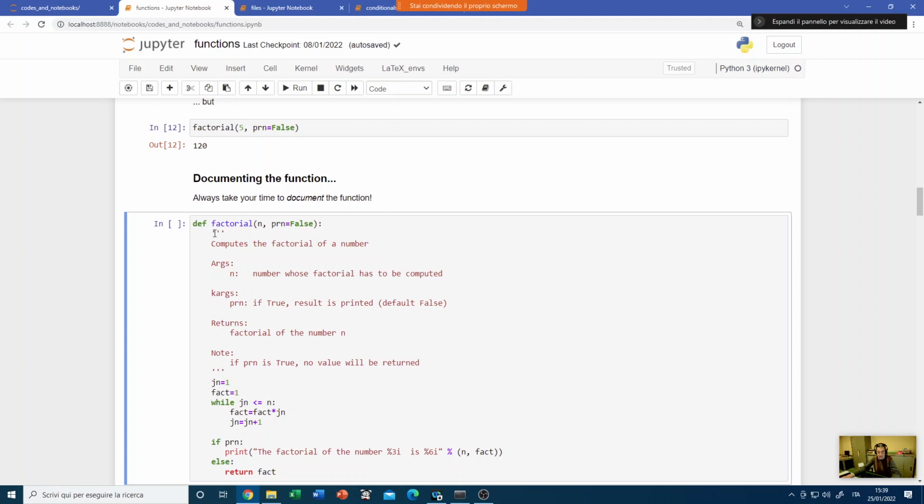So the way you write documentation is this one. There are many ways to write documentation, anyway, this one. You start with these 3 quote characters at the beginning, which will be closed at the end of the documentation. That's called the docstring. And here is the text: Compute the factorial of a number. This is what the factorial function does.